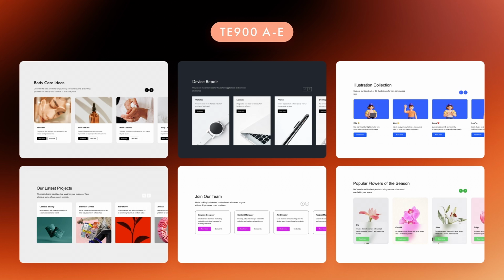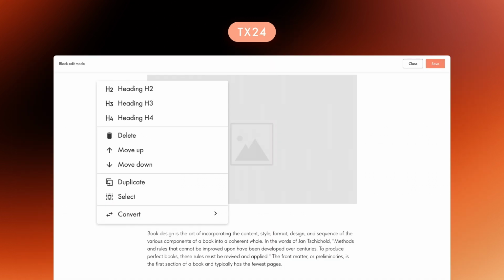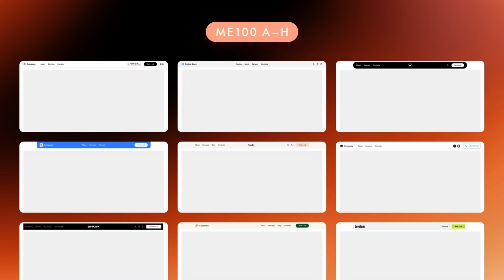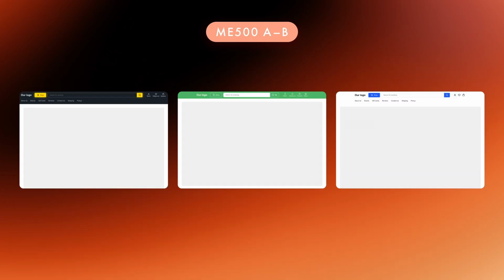Block library was extended with these new pre-designed blocks: TE900 slider with cards, TX24 article, ME100 universal menu, ME500 online store menu, and some others.